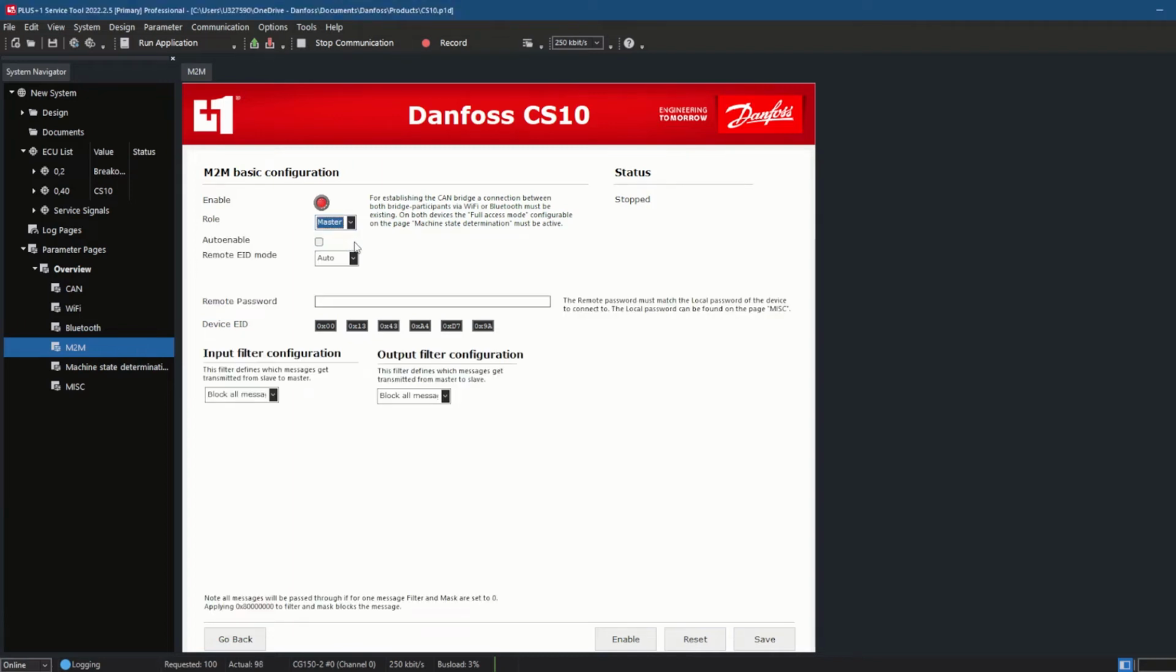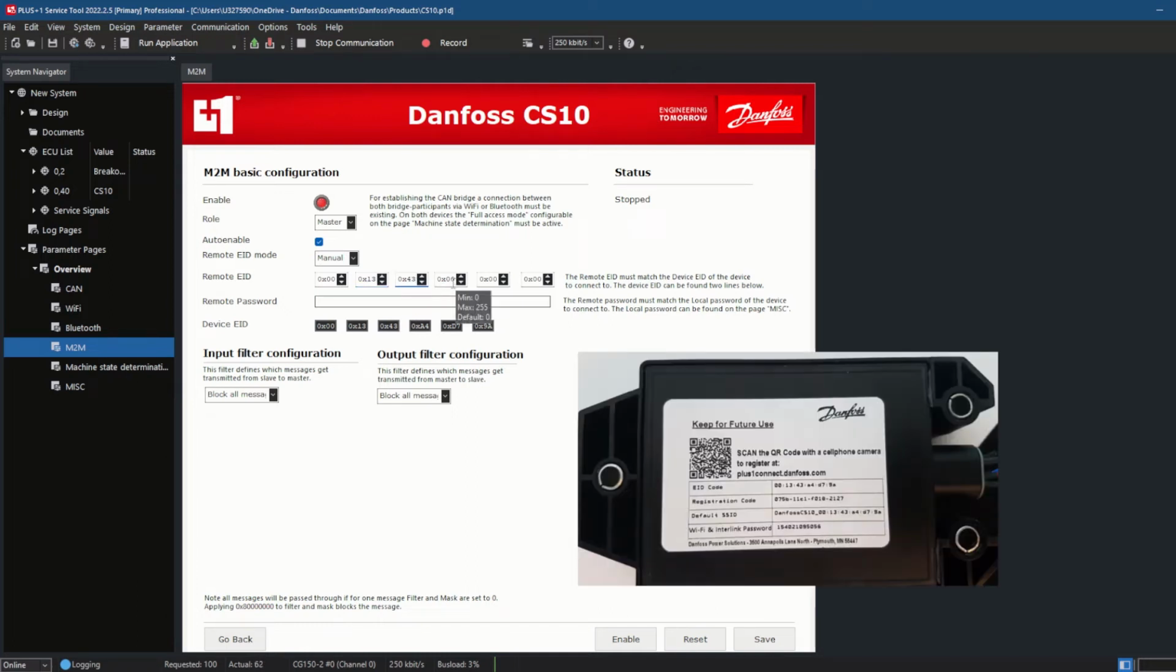Check the box next to Auto Enable, which will enable M2M on that unit automatically when the device is powered on. Next, change the parameter Remote EID mode to Manual, where a connection to the device with the interlink EID to be set in the Remote EID field is established. The EID can be found on the CS10 label, or you can read it out via service tool, shown on this page under Device EID, with the CS10 that you want to connect to.